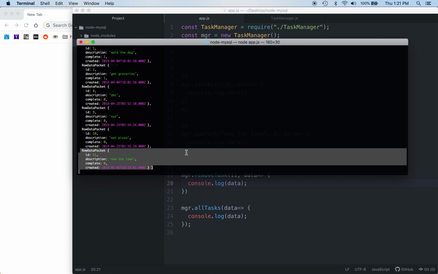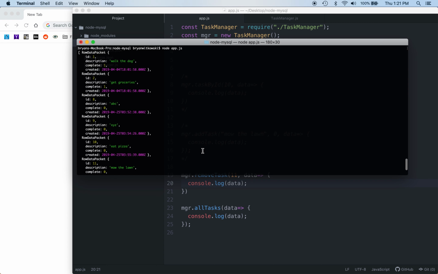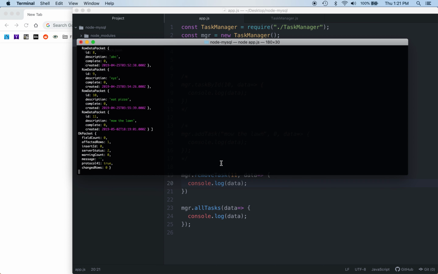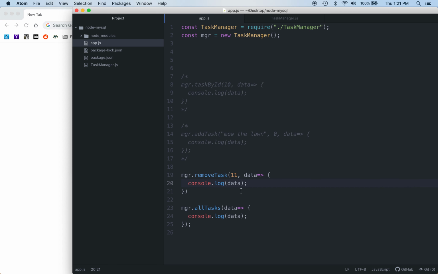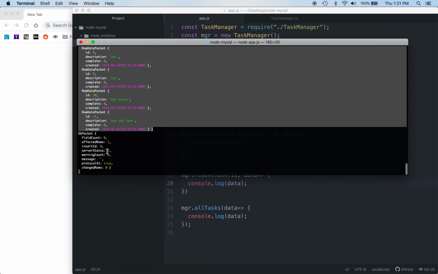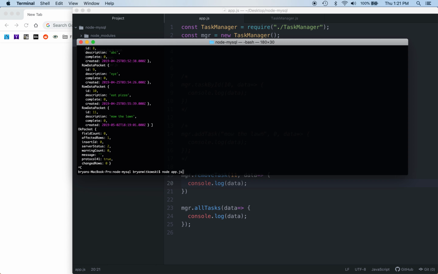Okay, so now if I come back over to the terminal and I execute our application again, and that does not look right to me. I was thinking that this doesn't look right, but there's a couple of things going on here. You'll notice that the callback for all tasks completed before we removed our tasks. I'm not convinced that that task isn't removed. So if we go back over to our terminal, you'll notice that it says that there was 1 row affected. If I run the same thing again, you're going to notice that mow the lawn was removed.